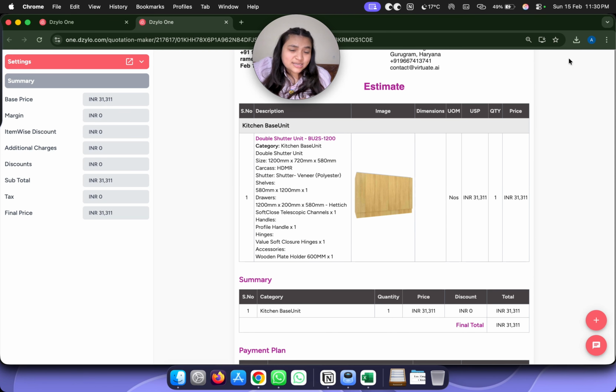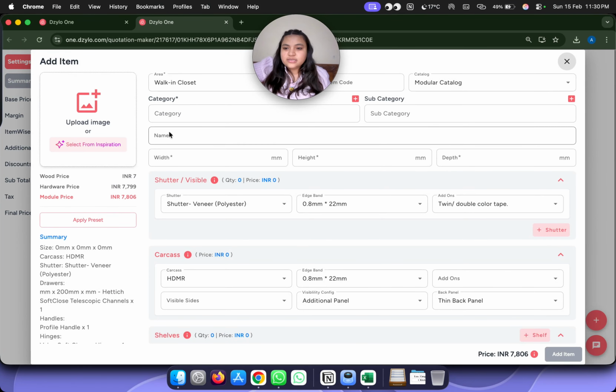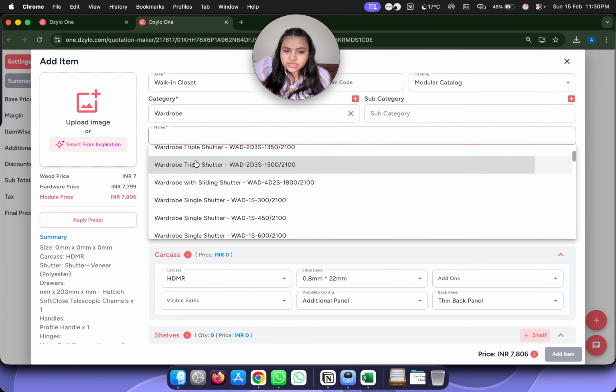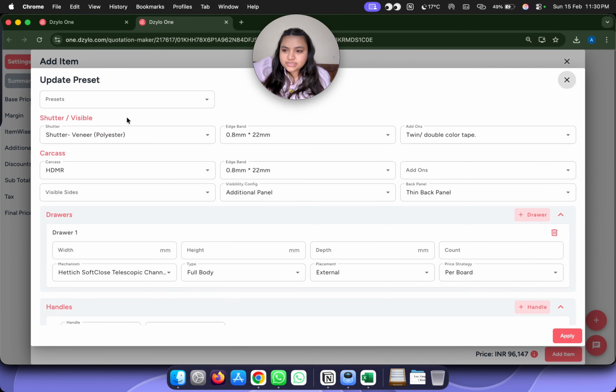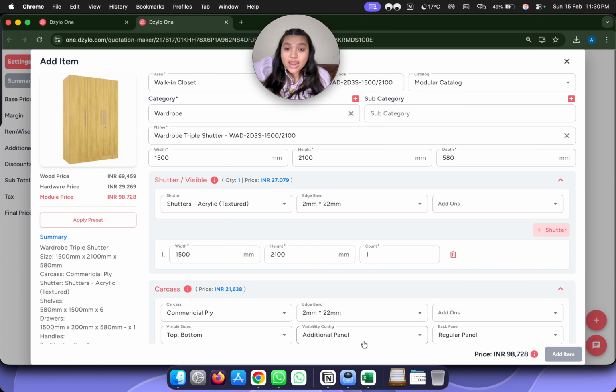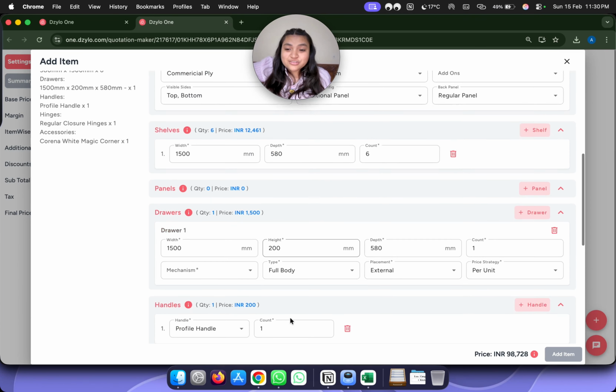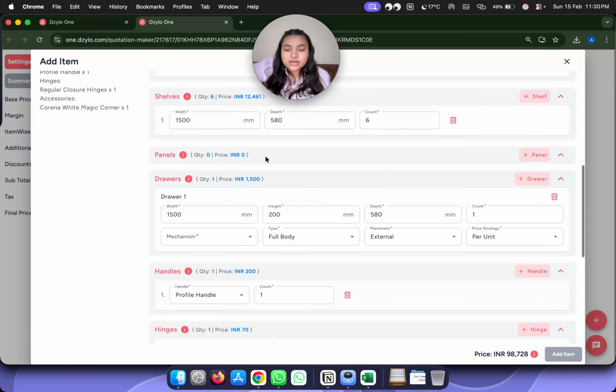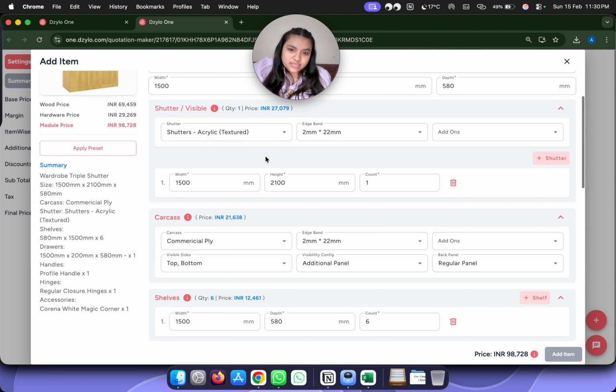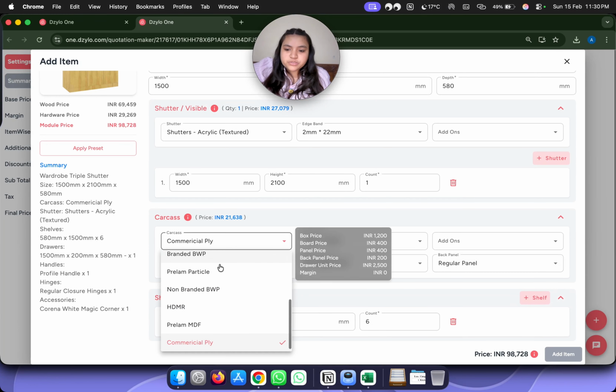Let me show you once again, and I'll do it now for my wardrobe. I'll click on plus, go to add modular, select my catalog, that is my wardrobe, select, let's say, triple shutter wardrobe, and then I'll apply the preset of wardrobe and apply. Done. I don't have to do anything. I don't even have to change the specifications because this is what I generally use. But in case in future you want to change the options, you can directly change them.